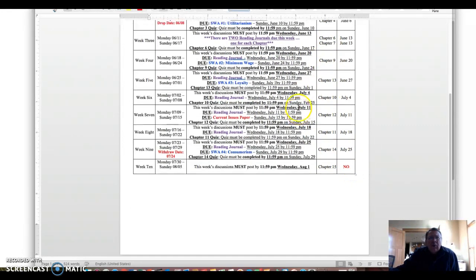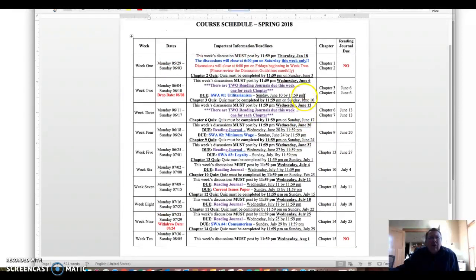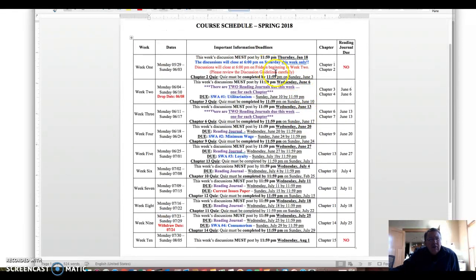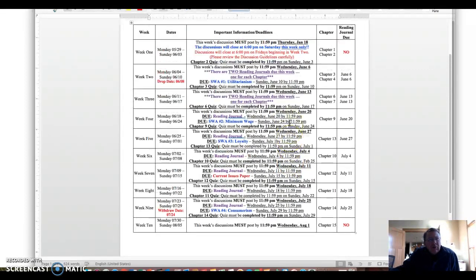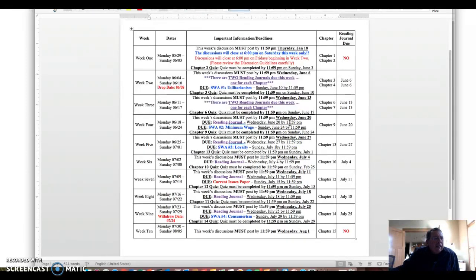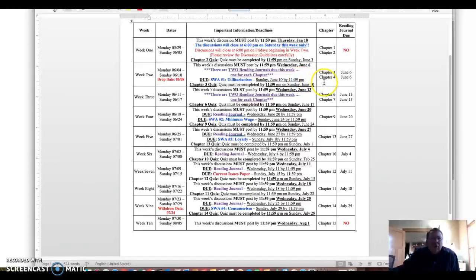There is no reading journal due on week 10. However, what I like to do is put the most work up front and the least work at the end. That helps me as a teacher, but also helps you as a student, because a lot of teachers pack the back end and leave the front end loose. On week 2, there are 2 chapters to be read. There's a reading journal due for each chapter. So on week 2 and week 3, you will be submitting 2 journals. Not one journal together, 2 separate journals in 2 separate drop boxes.